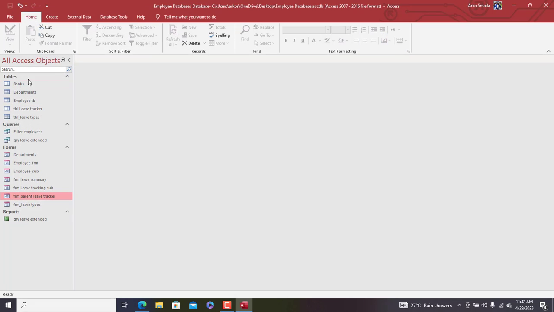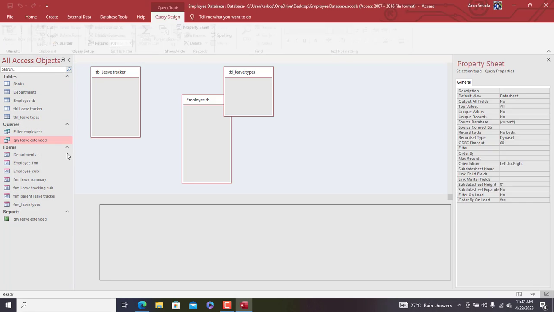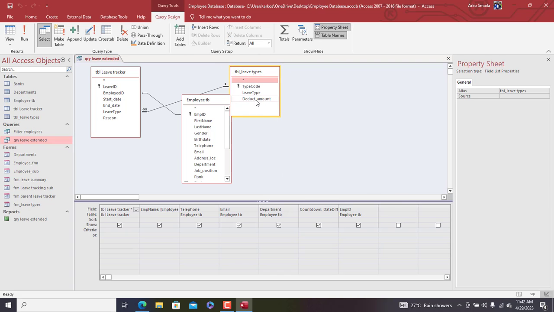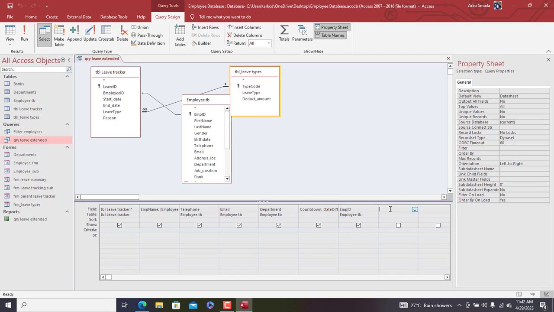So we can come here, so we go back to the query design. So now from the TBL leave type, the deduction amount, we can just reference it. So we come right in here.